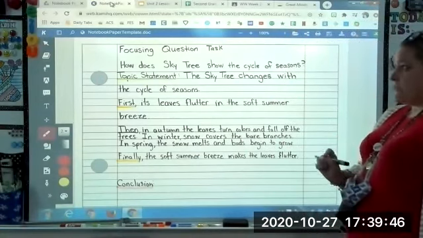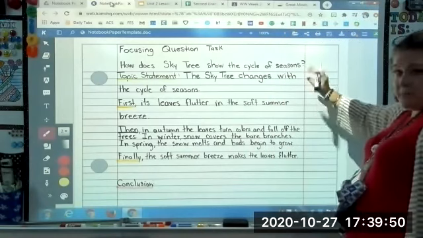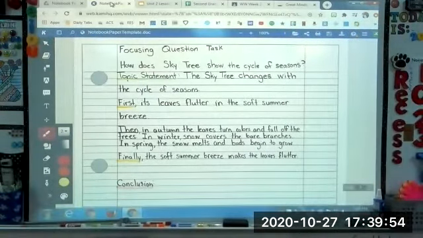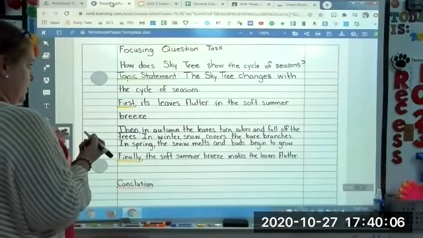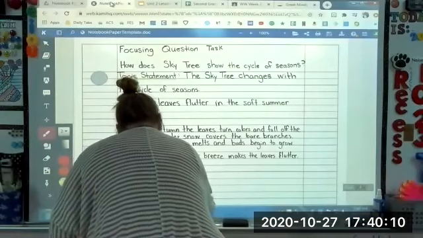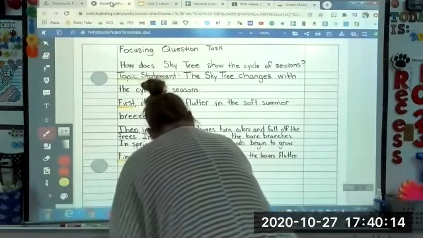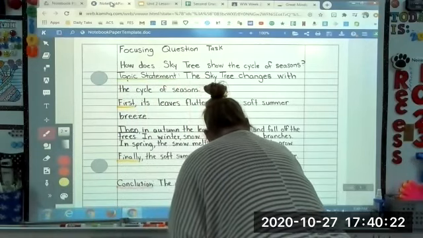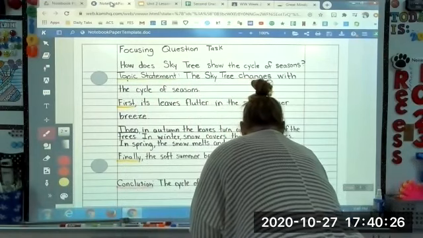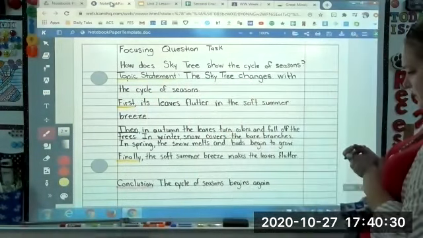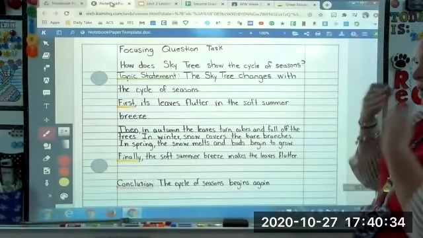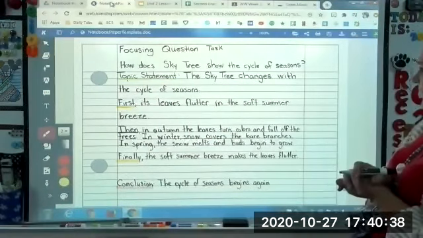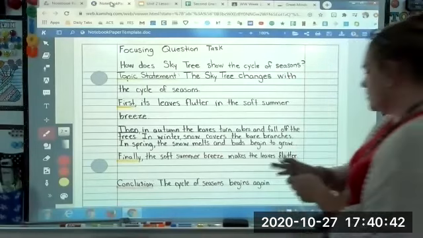So now I need to have a conclusion. And remember, the conclusion just sums up what the topic statement says it's all going to be about. So in the conclusion, I need to tell how the sky tree shows the cycle of seasons. And we said that the sky tree changes. And so we need to put that in there. We can say cycle of seasons begins again. Let's see, the cycle of seasons begins again. I know that's what I said in my original oral interpretation, but I don't think that I really like that because it doesn't really talk about the tree. So I'm going to erase that. I don't like that.